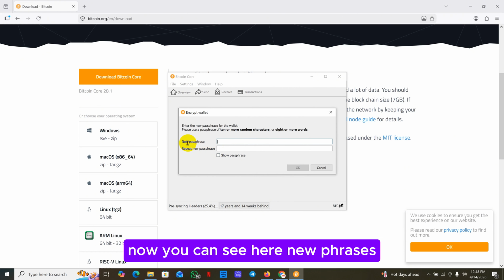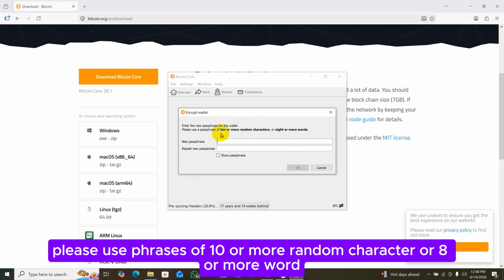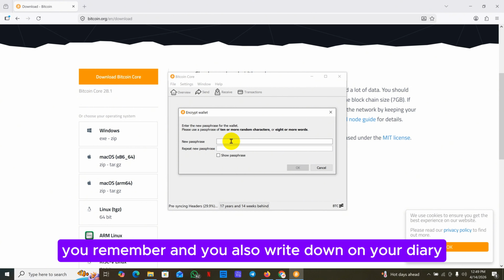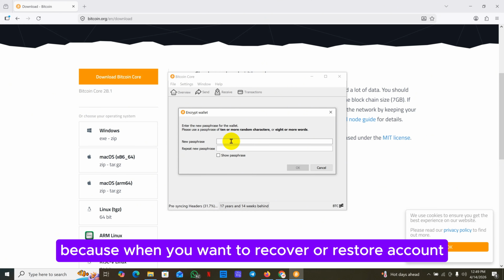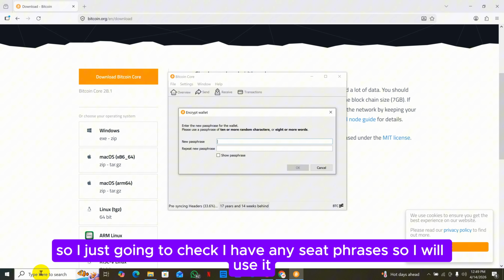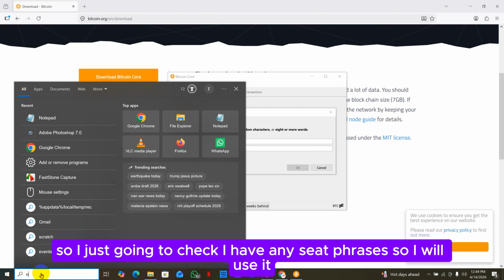Now you can see here new passphrase. Enter the new passphrase for the wallet. Please use a passphrase of ten or more random characters or eight or more words. You can type random characters here, but you must remember them, and you should also write them down in your diary. Also print out your passphrase, because when you want to recover or restore the account, you must have your seed phrase. So I'm just going to check if I have any seed phrase, so I will use it.